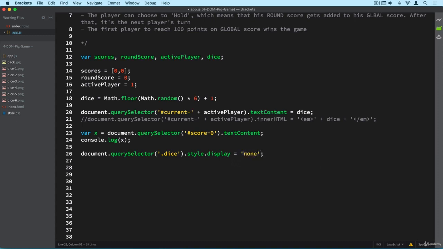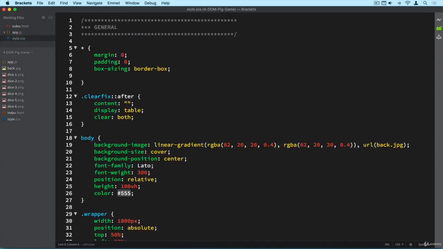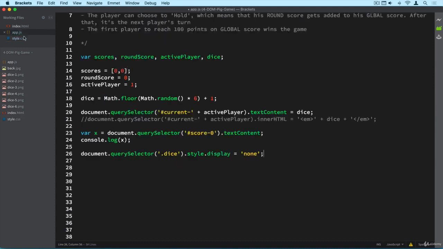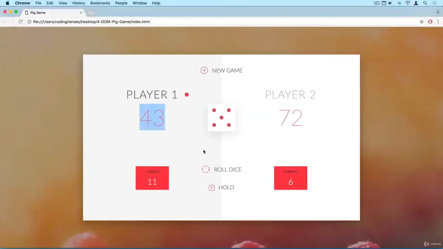And that's really it. So if you remember what CSS looks like, let's take a look. So this here is the property and this is the value. And in JavaScript what we do is we use first the style method, and then this is the CSS property, and this is the CSS value that we attribute to this property. So let's see if this actually works by reloading this. And yeah, here we go. So our dice is now gone.